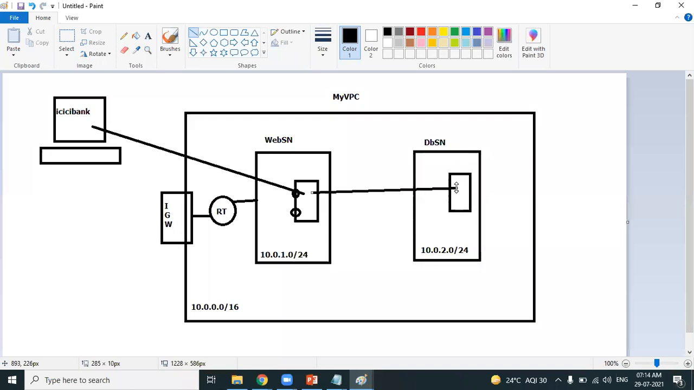database server. If the web server should communicate to the database server, what port needs to be open at the database server? Isn't it? Whenever communication needs to happen, you need to open the port. So the port should be opened because the web server should communicate to the DB server. The web server can communicate to the DB server only when the port is open.